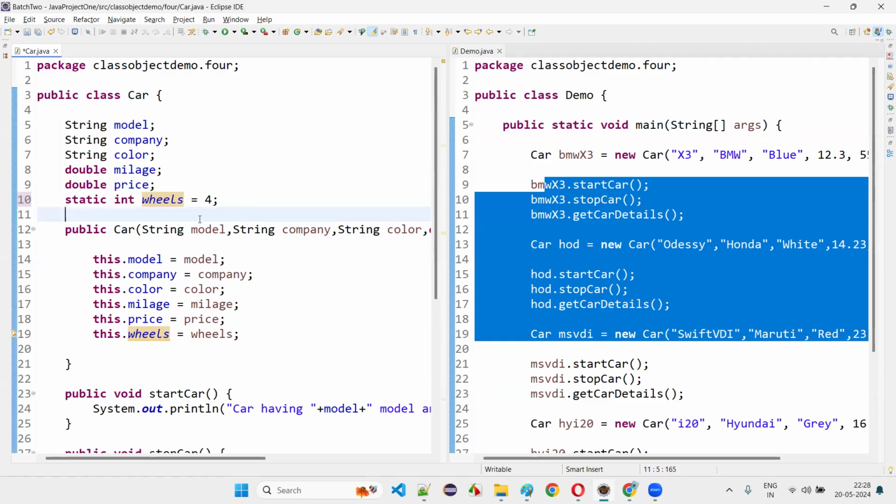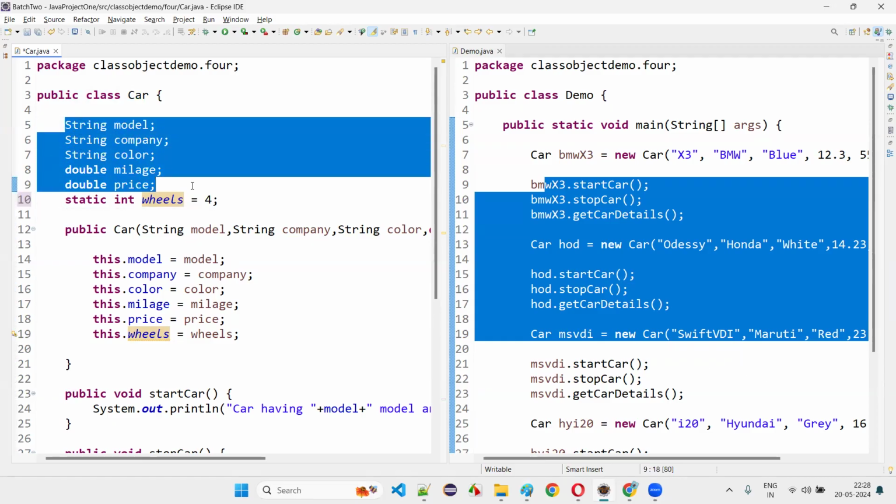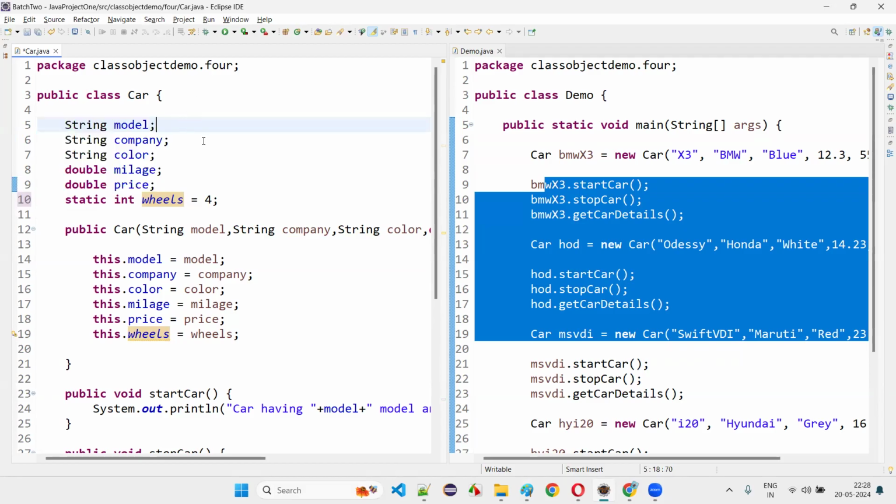Got it now? Clear, everyone? These are instance global variables. Instance is another name for object. You can also call an object an instance. Instance global variables are declared outside the methods, right? So, instance global variable.